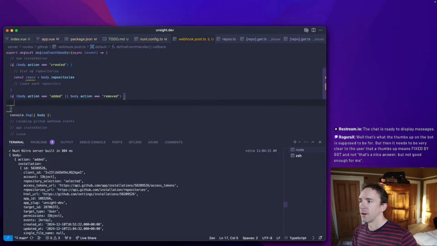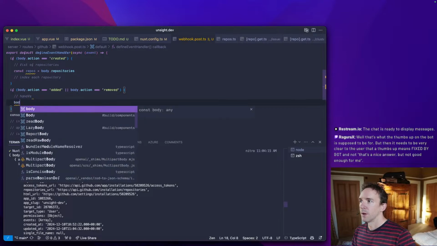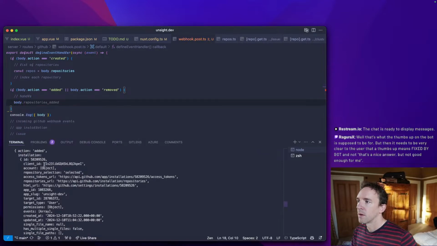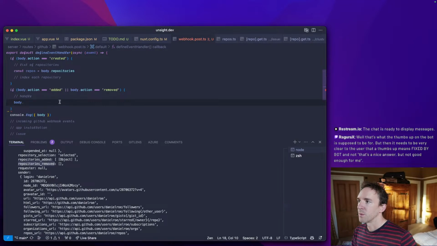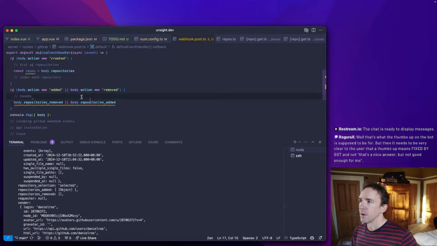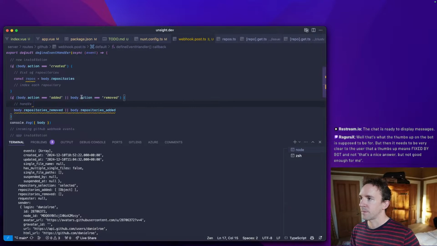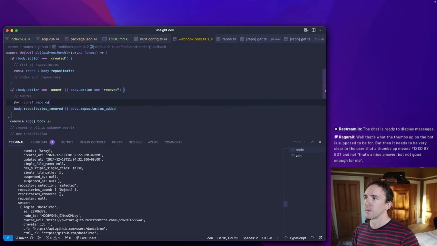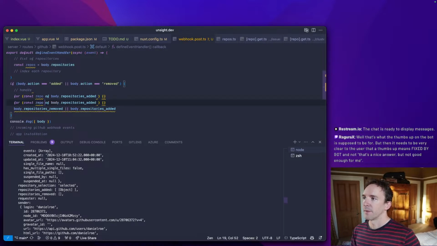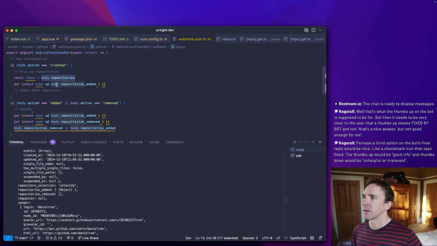Then we basically have to handle body repositories removed and added. So, okay, so basically, for goodness sake. And then we also have the removed. And this is the same, I guess, that we want to do for body repositories. This is just going to be everything, right? But it will be the same kind of behavior.